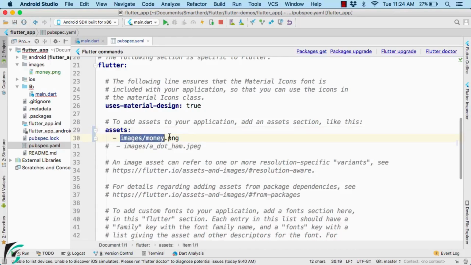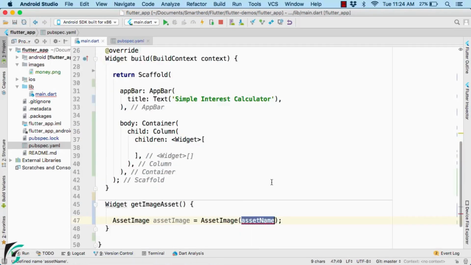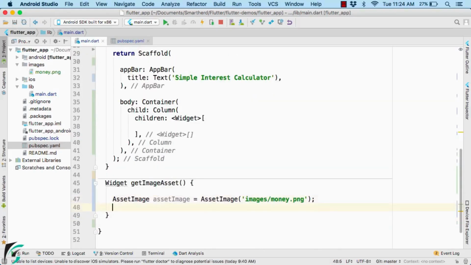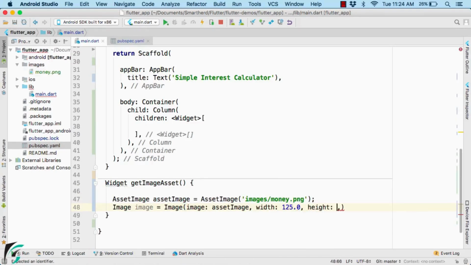Copy this path or the asset name and paste it as a string value here, and then create an image out of this asset. I will define some width and height, and then wrap the image in a container and return it.